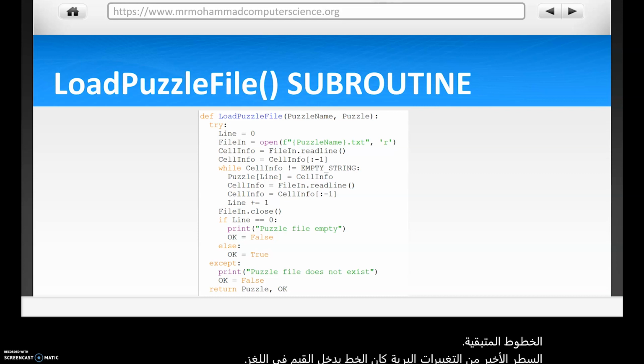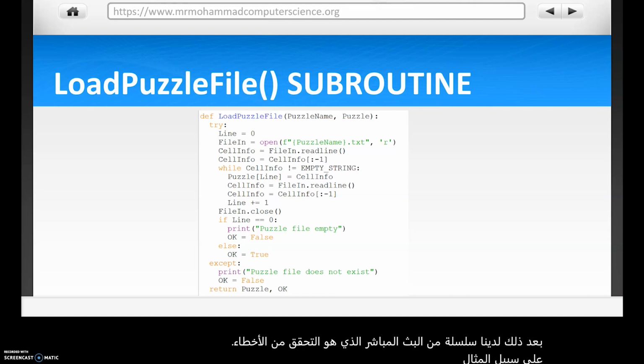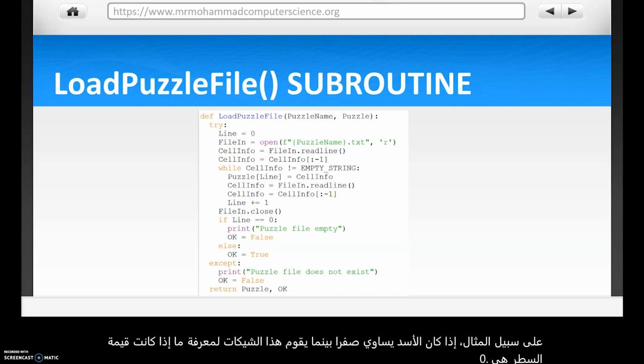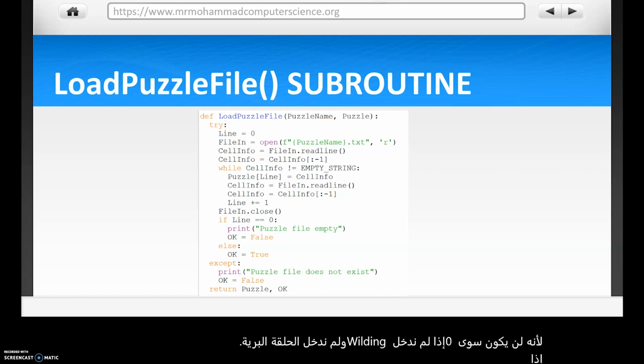After this, we have a series of lines that do some error checking. For example, if line equals 0, well, this checks to see if the value of line is 0, because it will only be 0 if we don't enter the while loop, and we don't enter the while loop if the text file for the puzzle is empty, which is why it then outputs the message puzzle file empty. OK as a variable is then set to false, and we'll see why later. Otherwise, it's set to true, and again, we'll see why later.